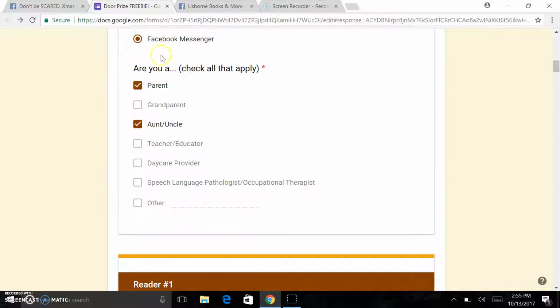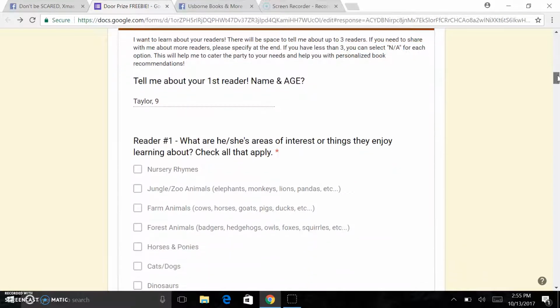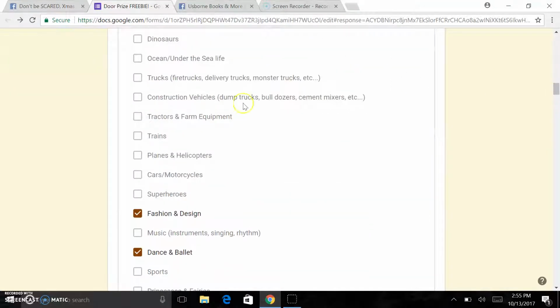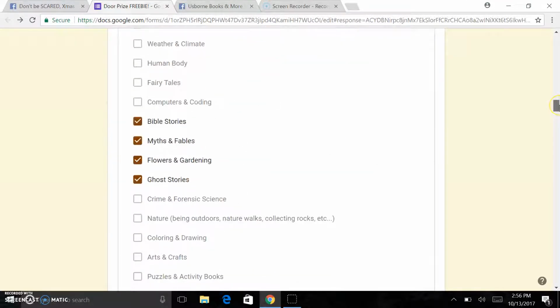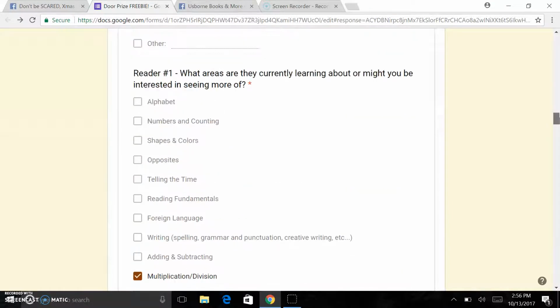So it kind of lets me get to know who my guests are in the party and how I'm going to cater this party to them if I need to make it a little bit more specific. And then this is honestly just a better way for me to get more efficient information about their readers. And so this person told me that she has a reader named Taylor who's 9, and I went through and made all of these different interests that they can check off. So she's into fashion, design, dance and ballet, Bible stories, myths and fables, flowers, and so that's what she's interested in.